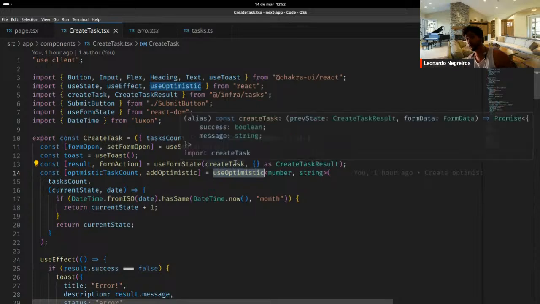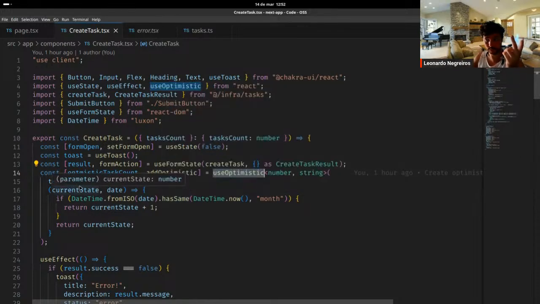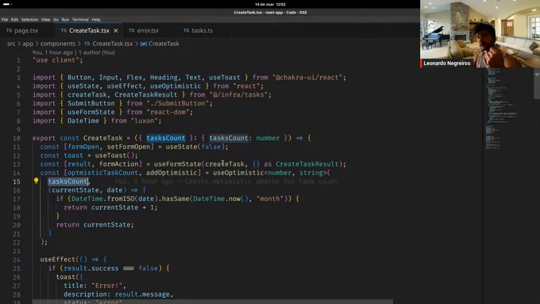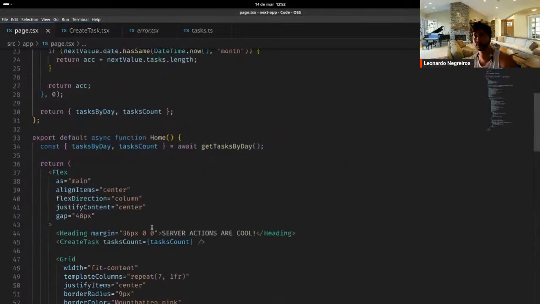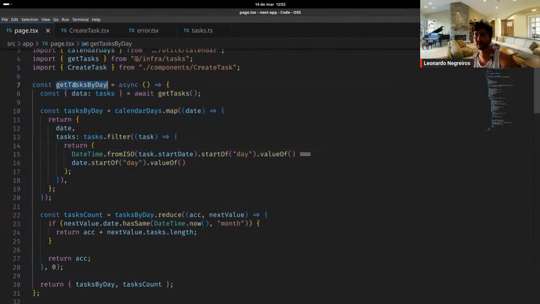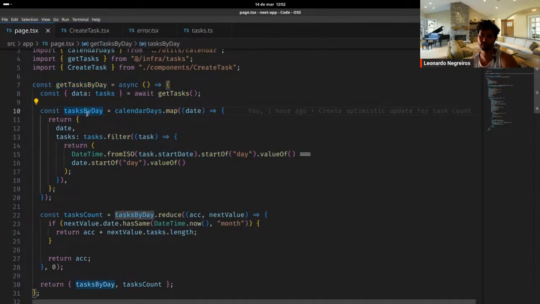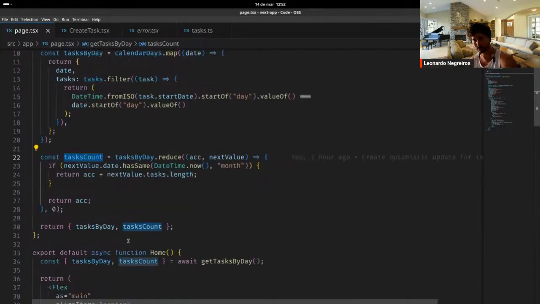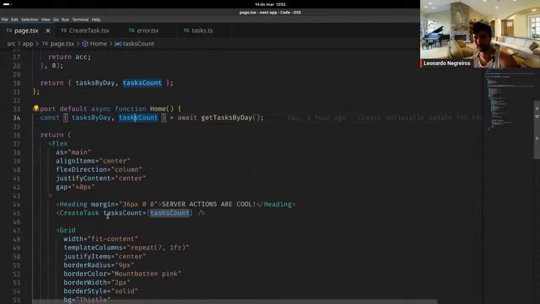useOptimistic receives two values. The first one is the initial value, in our case the task count. I did a small change here on our page. So our get tasks by day, besides returning the tasks by day, will now return the tasks that we have in that month. So that's nice. And then we pass it to create task.